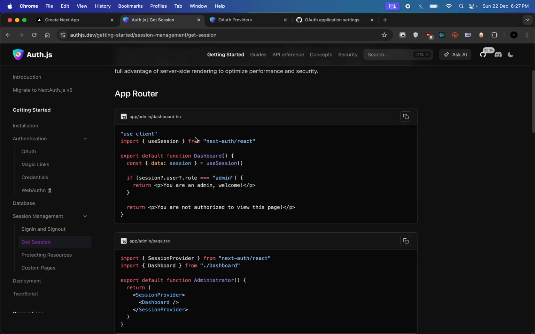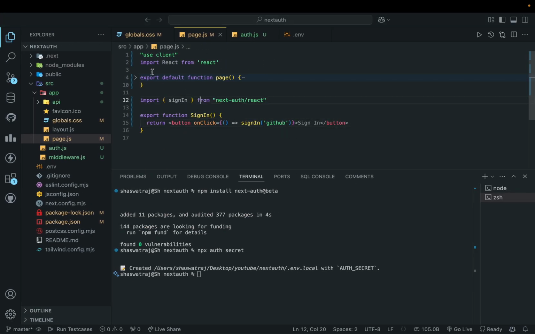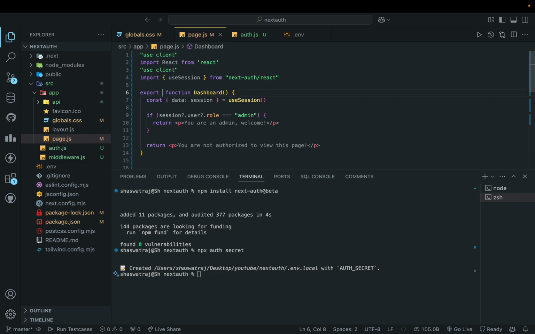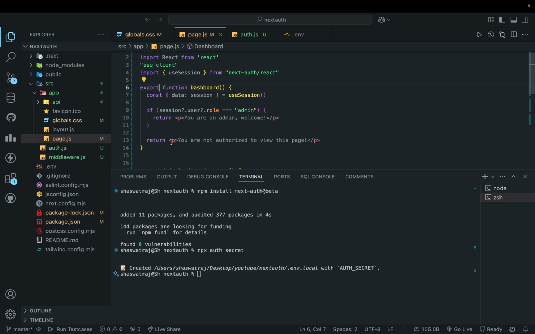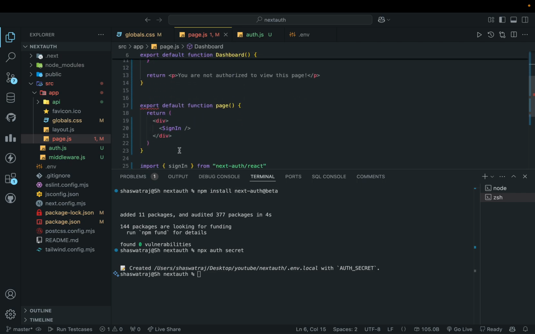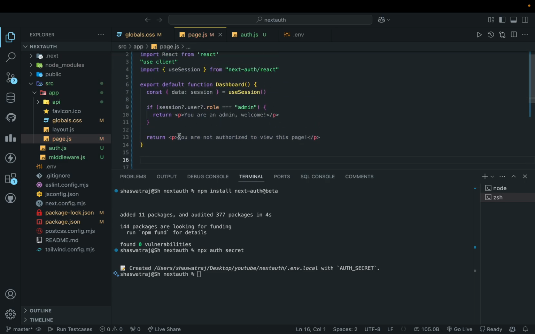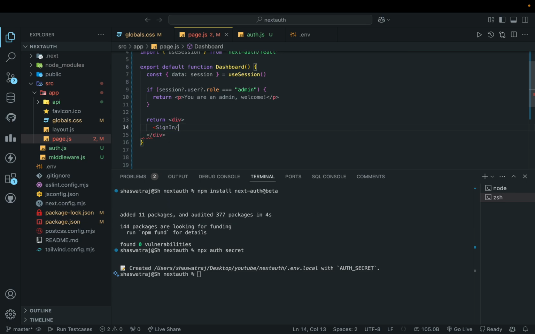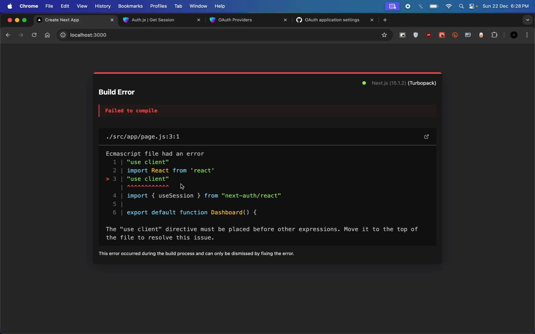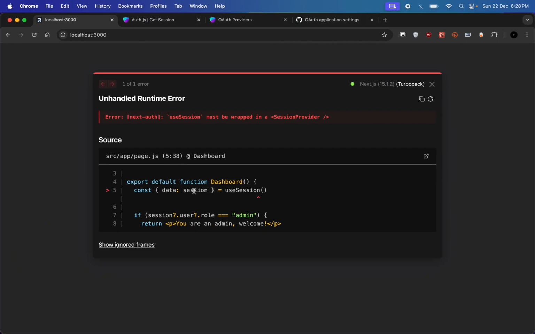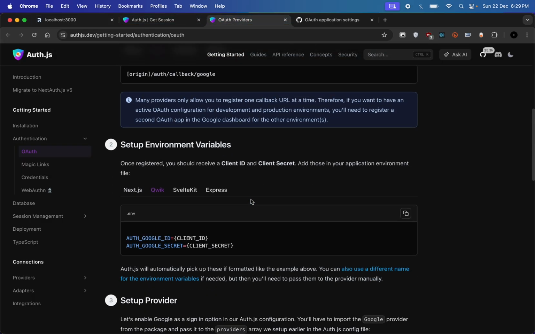and let's just see. Let's remove this. Okay, so this is the setup. Let's see what's happened. It must be wrapped in SessionProvider, so we have to wrap it in a session provider.